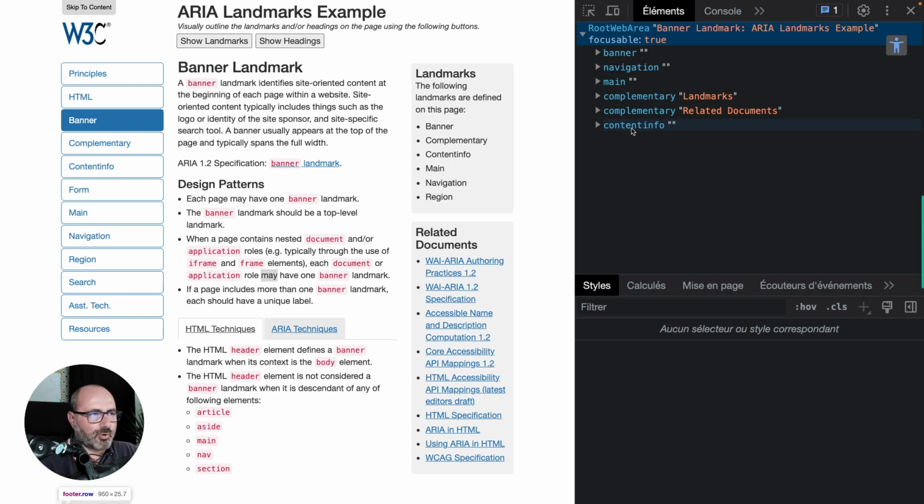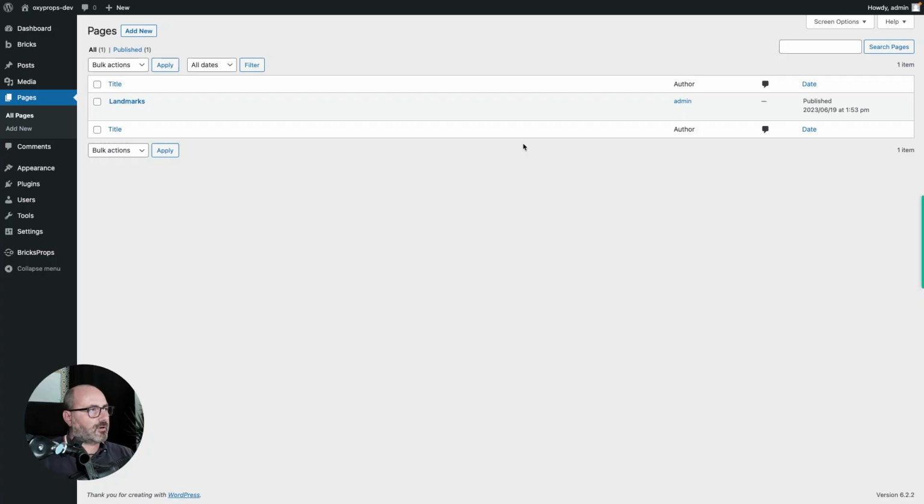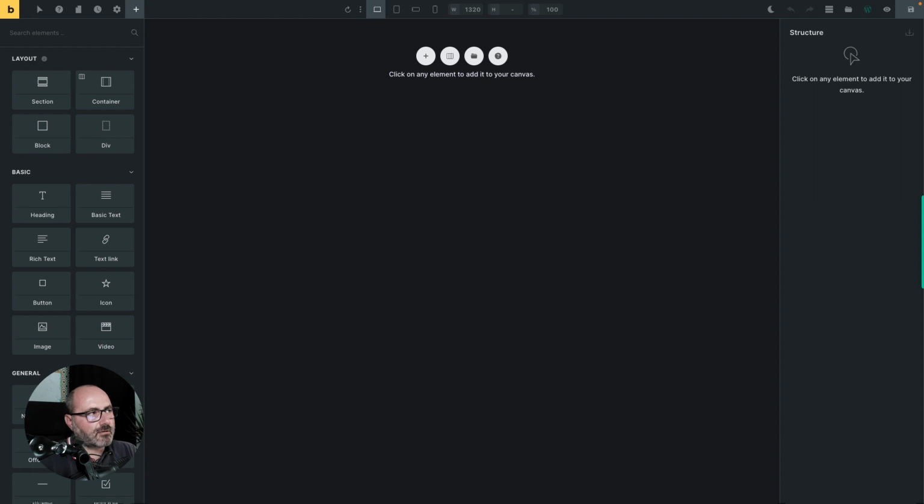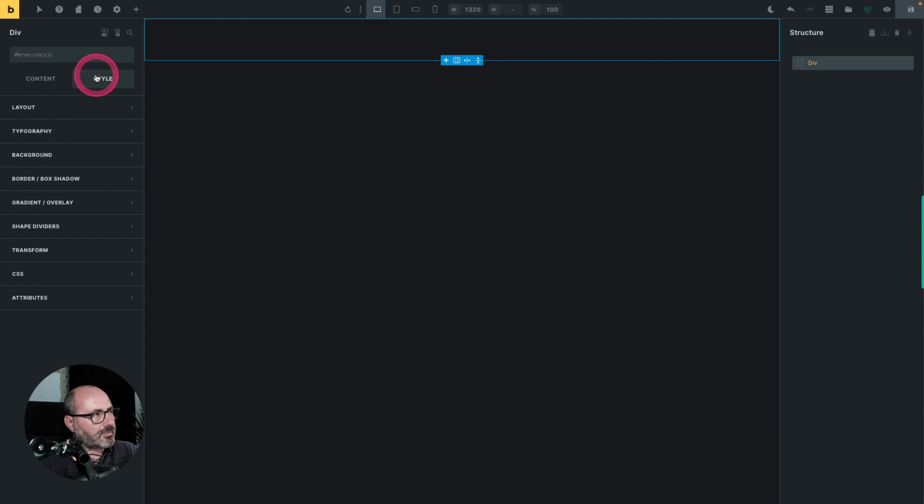Let's open our page builder and try to build something that looks like this with proper landmarks. So I'm in Bricks. I've created a page named landmarks. I will open it. You will see it's completely empty. One way to define a role for an element is to use the role attribute. So we can go to attributes and add an attribute with a role, for example, a role of banner. This is completely feasible, but that's not the best way of doing it.